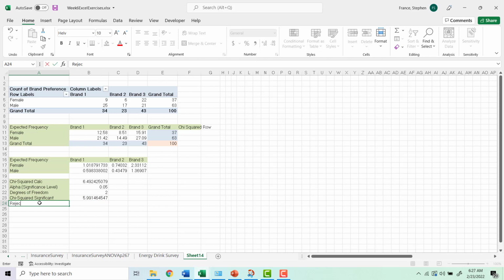And our rejection rule is basically, we put: if my chi-squared is greater than my critical value, then yes, reject. Otherwise, no, fail to reject. So here, our chi-squared is greater than our chi-squared significant, so yes, we reject the null hypothesis.